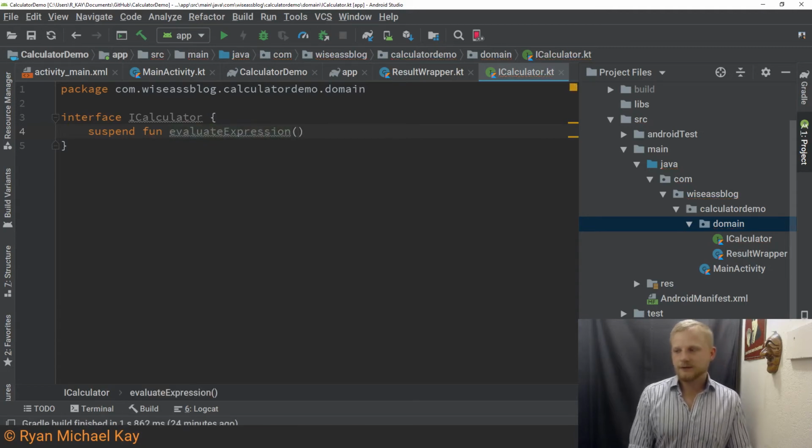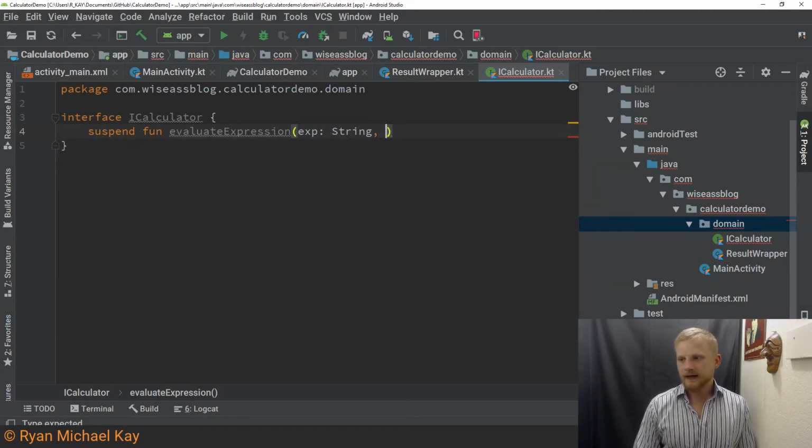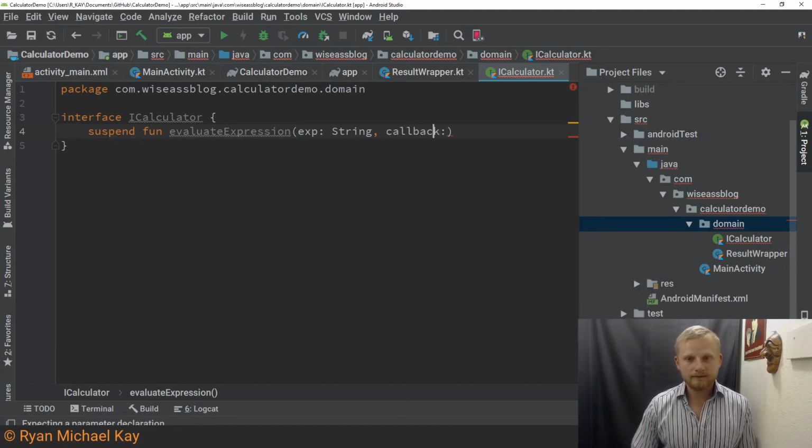And there's something kind of interesting that's going to happen here. For the parameters of this interface function, we're going to type exp for expression, which of course is just going to be a simple string. And then we are going to leverage Kotlin's function types to pass a callback function into this function. We'll see how this works later on, but just understand we're using a Kotlin function type. We're going to be passing a function in here, and when we compute the result, we're going to be calling this function. I'm just going to call it callback because that's a good name for it, and hit enter to get things on a separate line here.